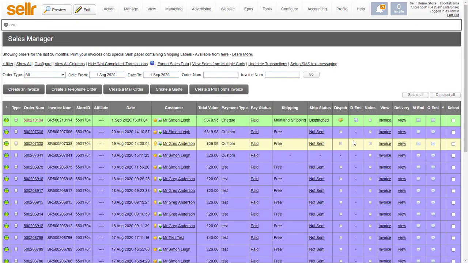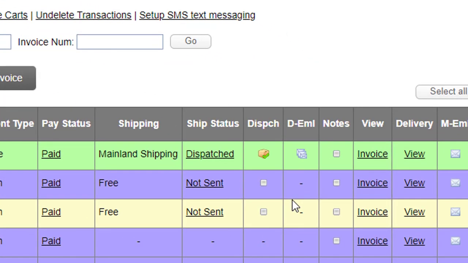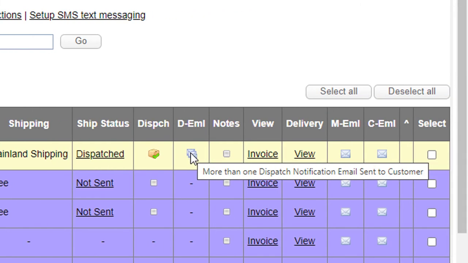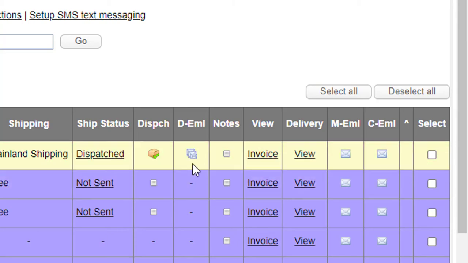Just a couple of other things I want to cover as well. Once the dispatch emails have been sent, you'll notice on the Sales Manager in this column here, the D email, that's the dispatch email column, will show an icon showing that the dispatch email has been sent. In this instance, because I've been using this for the demonstration, if I hover over it, it says more than one dispatch notification email has been sent to the customer. So you can see that there.